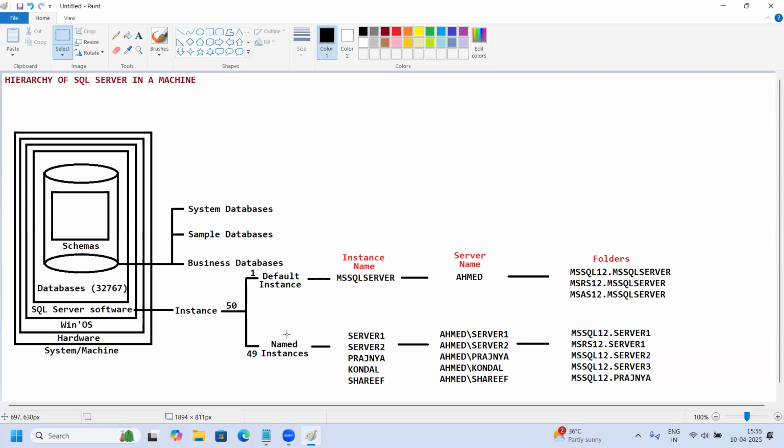Schemas, I'm saying schemas. Schemas again have types: built-in schemas and user-defined schemas. Easy to remember, easy to define. Schema works like a folder. Please don't change my sentence. I didn't say schema is a folder. I said schema works like a folder.